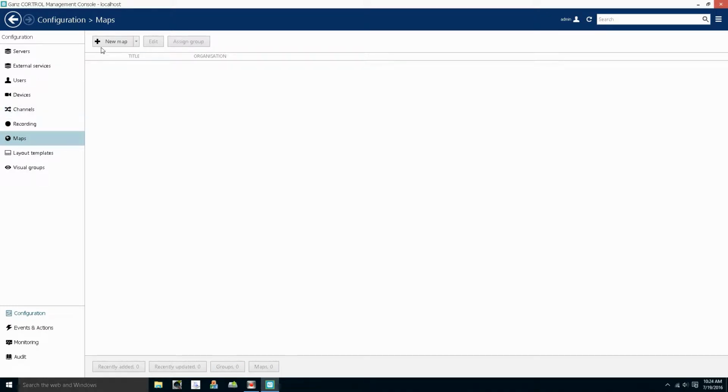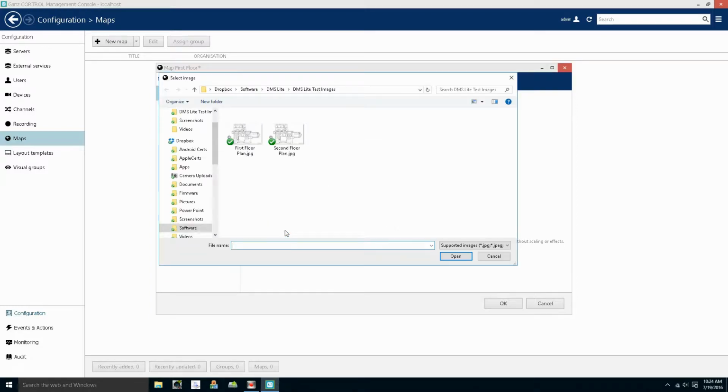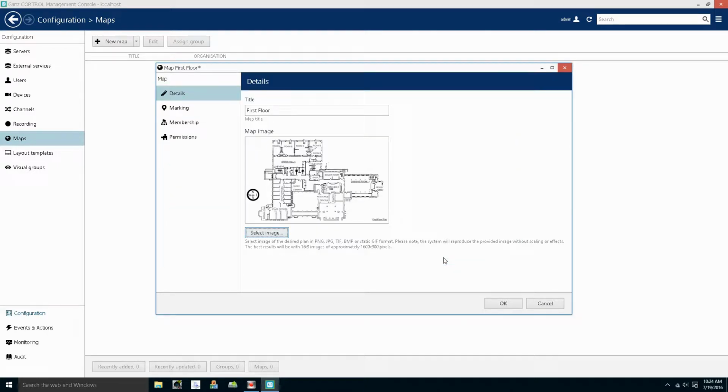To create our first map, click on New Map. For our title, I'm going to use First Floor as I'm going to create a two-level map setup. I'm going to click on Select Image, select my first floor plan, and then select Open. Details will now list my title and display my floor plan.